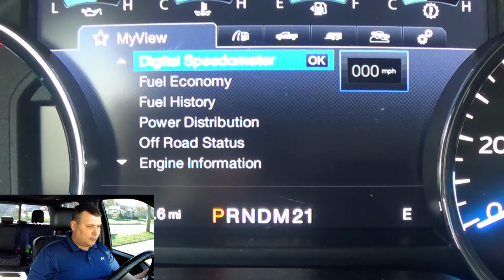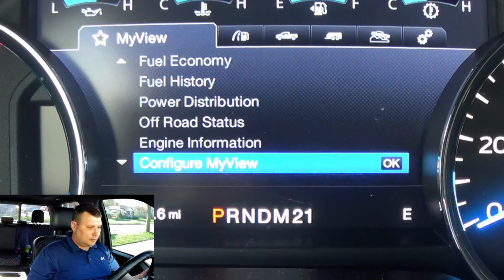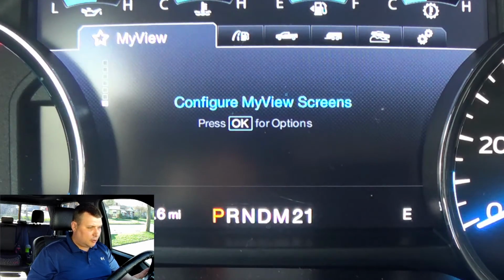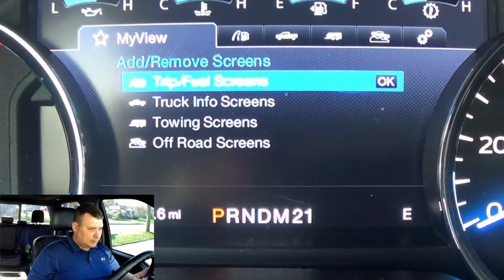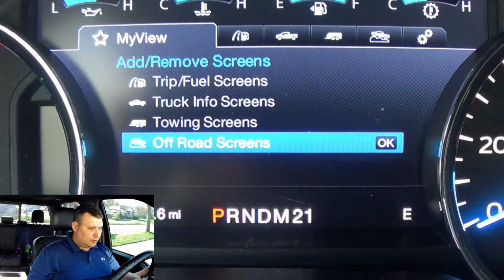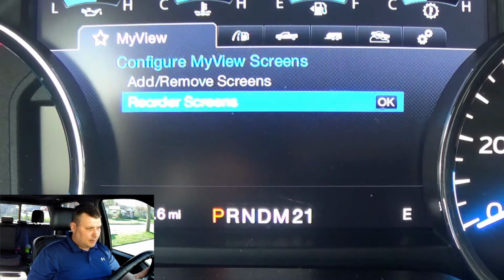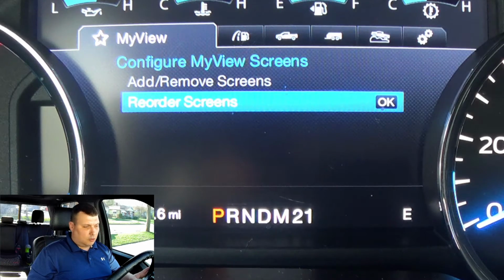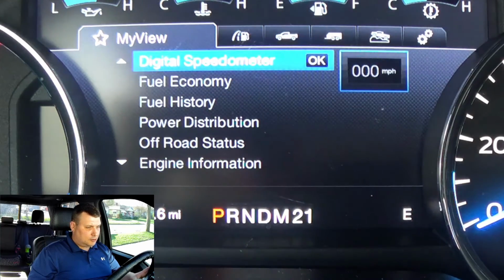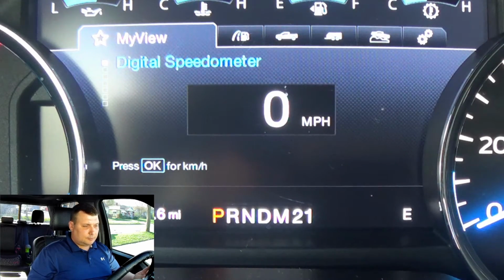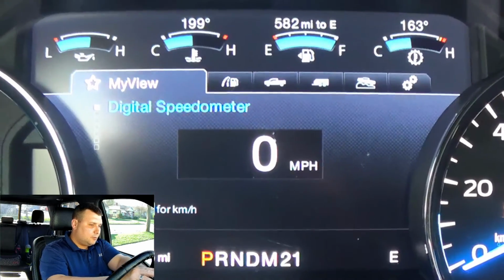Now, over here to my view, these are all mine that I picked that I like, that I want to see. So you can configure my view, press OK, and then add or remove screens. Here you can go through these here. You can't go through settings, but you can go through these here and then pick out which screens you want. And then you can even reorder them if you get them out of order and you want to move one to the top, which my top one is the digital speedometer. Definitely. So that is it. That is everything there on the instrument cluster.